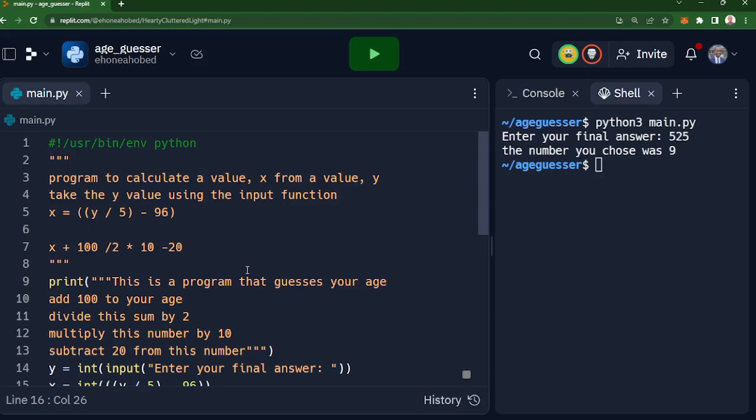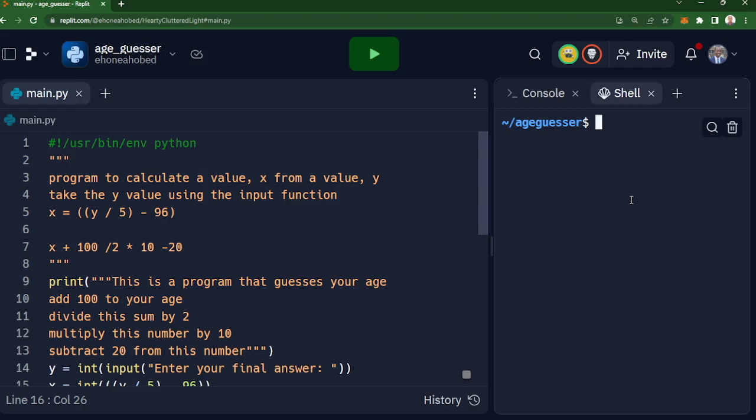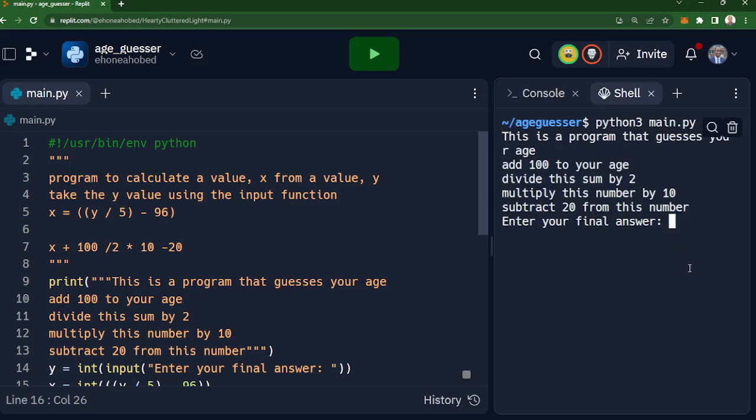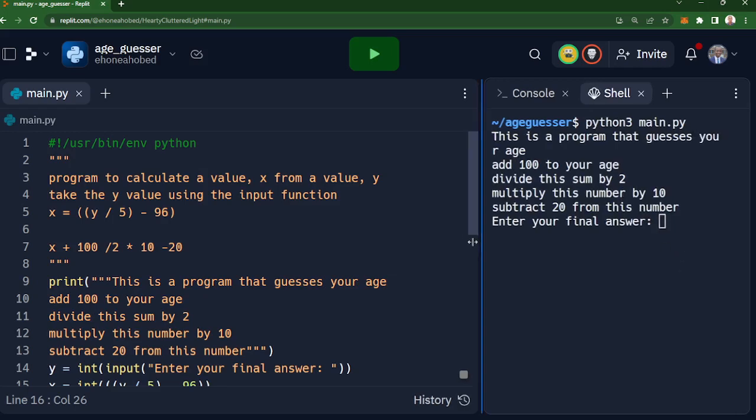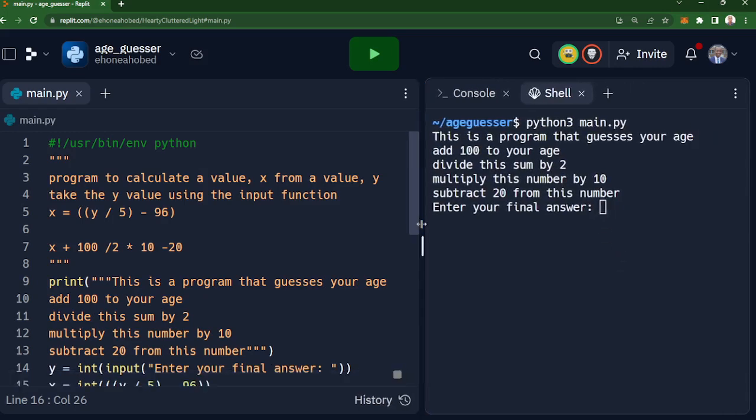So this is a program that guesses your age. Add 100 to your age, you do the math in your head. Divide this sum by 2, you do the math on the calculator. Multiply this number by 10, subtract 20 from this number, and enter your final answer. And you enter your final answer. In our last example, it was 525. And the program says your age is... Great.